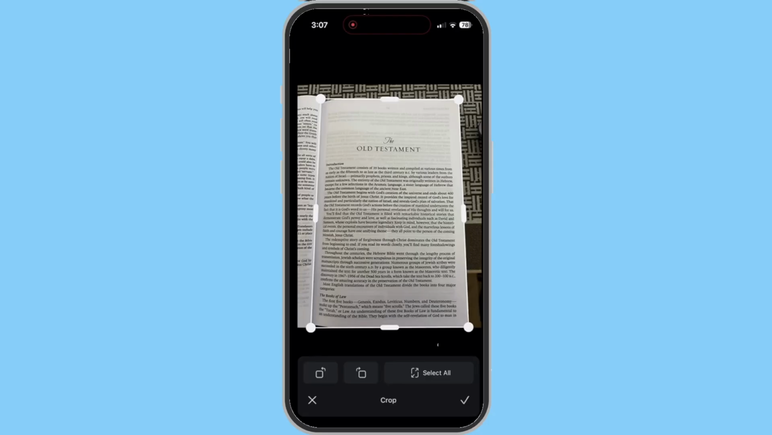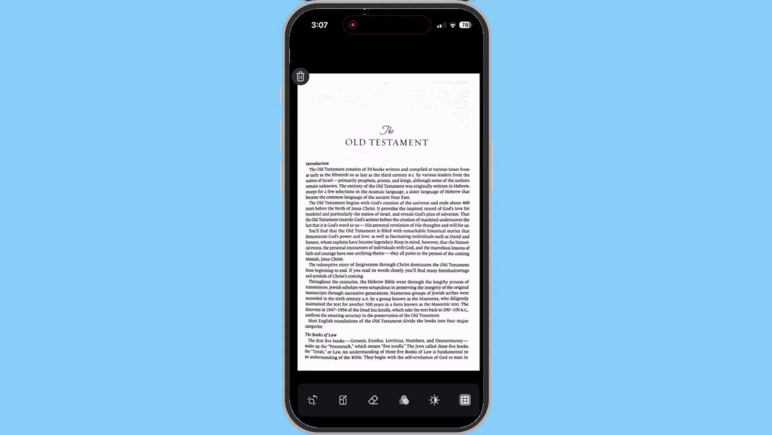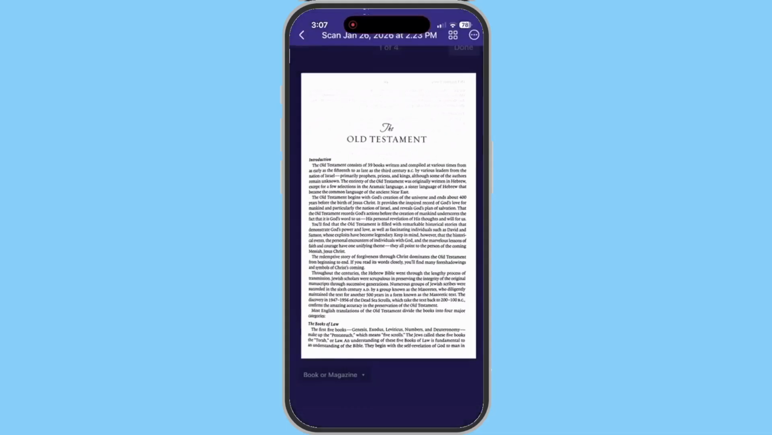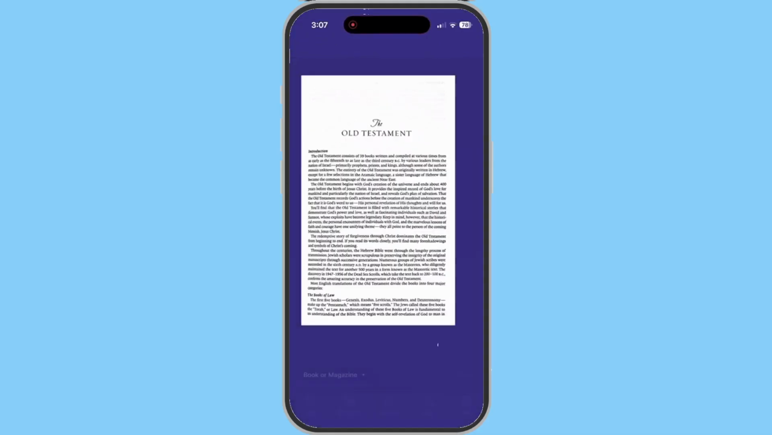When the orientation looks correct, tap Done or Save to apply the rotation. The button label can vary slightly depending on your app version, but it will confirm your changes and return you to the document view. Your scan should now display in the correct orientation in your library.